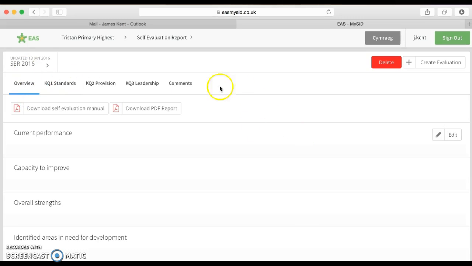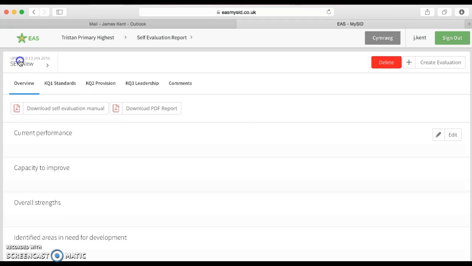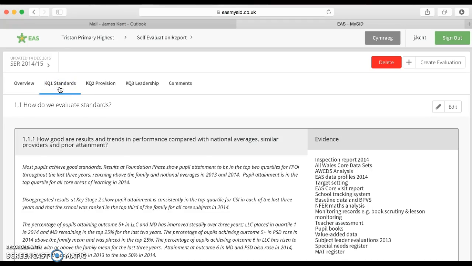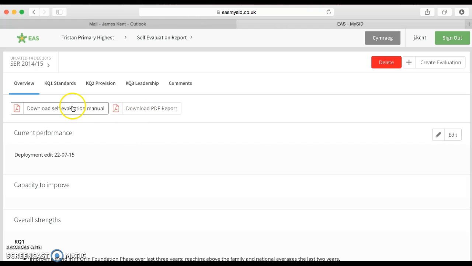So there's one here. I think this one's blank actually. So if I want to delete that one from the archive, I can. It'll always give you the option to say, "Are you sure?" "Yes, I am." And what's nice also is you can go back to your previous SERs, see what you've written in terms of previous years, and you can still get a printout of those as well. That's going to be a useful feature. You can download the PDF report there and get an overview of what you've done previously. So that's the work that was done in the self-evaluation section.